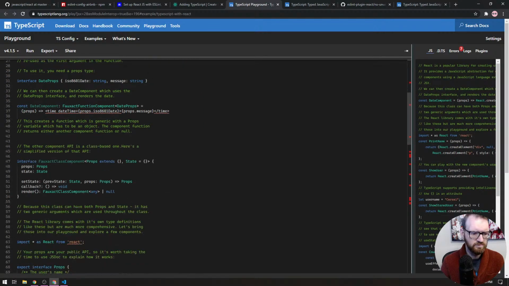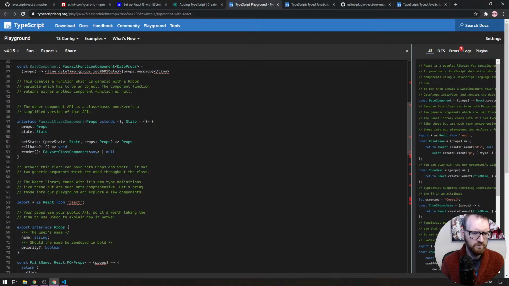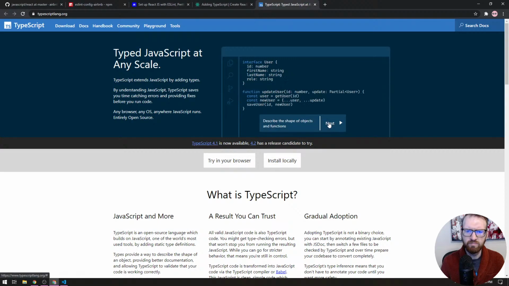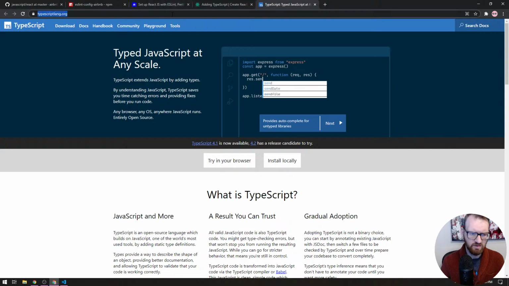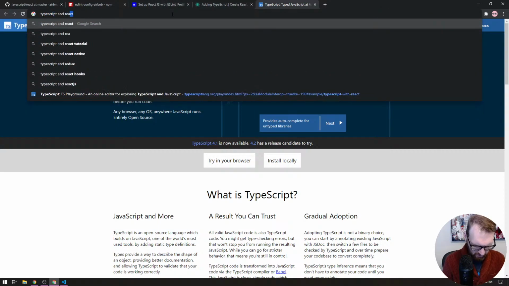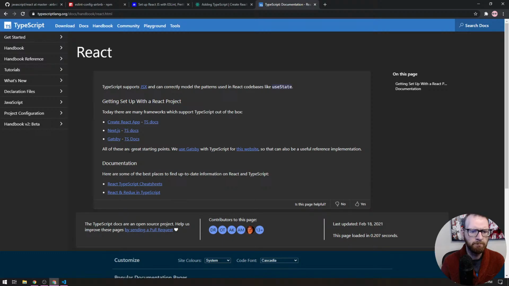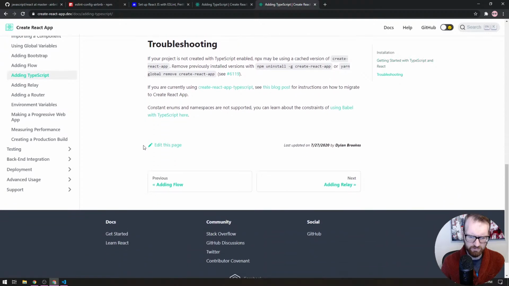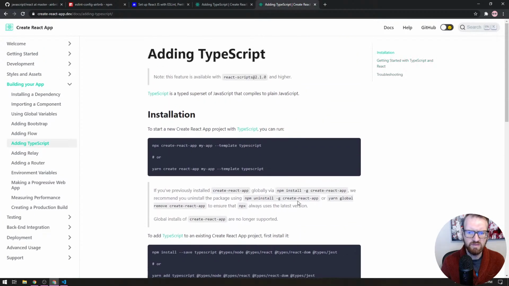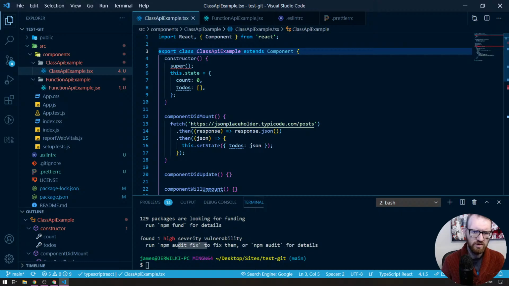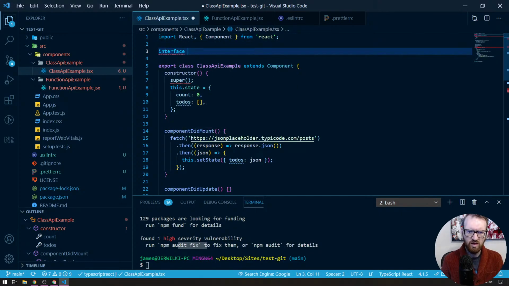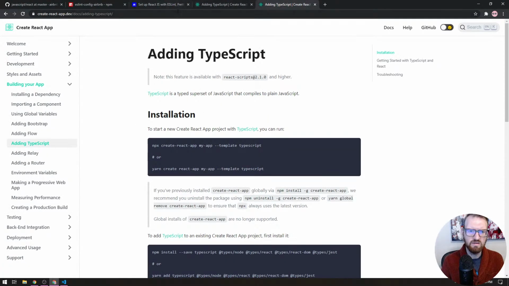Woo! This is very unreadable. Nice. Okay, so TypeScript and React. That's where we already were. I just wanted an example. Okay, so we're going to need an interface. An interface tells us what our structure should be.